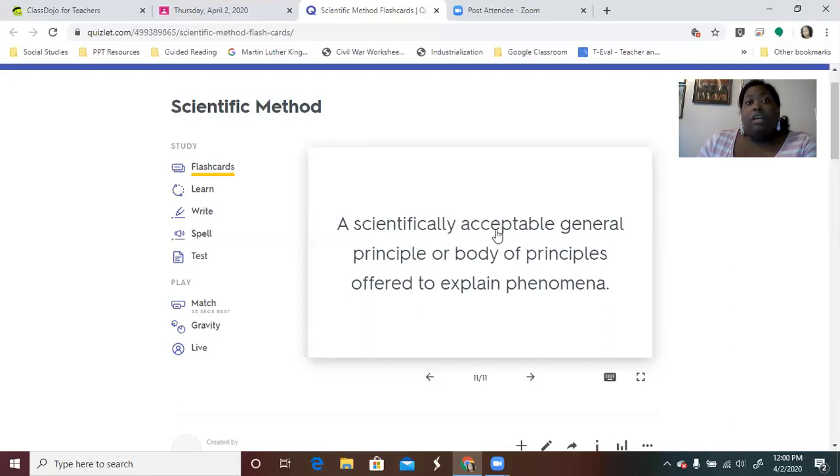It's a theory. I want you to continue to study these vocabulary words, become familiar with them, because as the weeks progress and as we continue to do the virtual learning, you're going to hear those words. And Ms. Davis will always circle back to them. But without further ado, let's play the match.